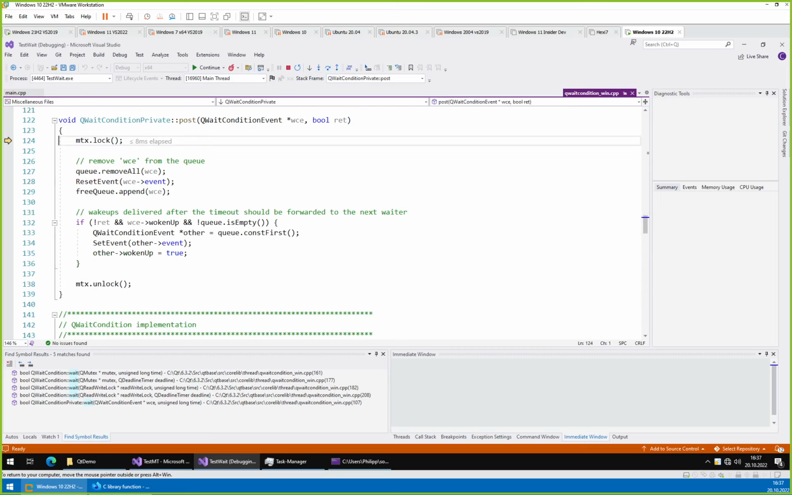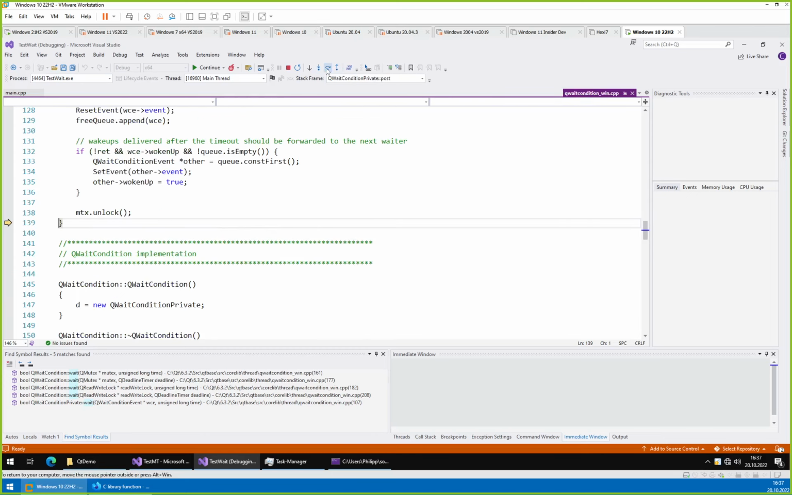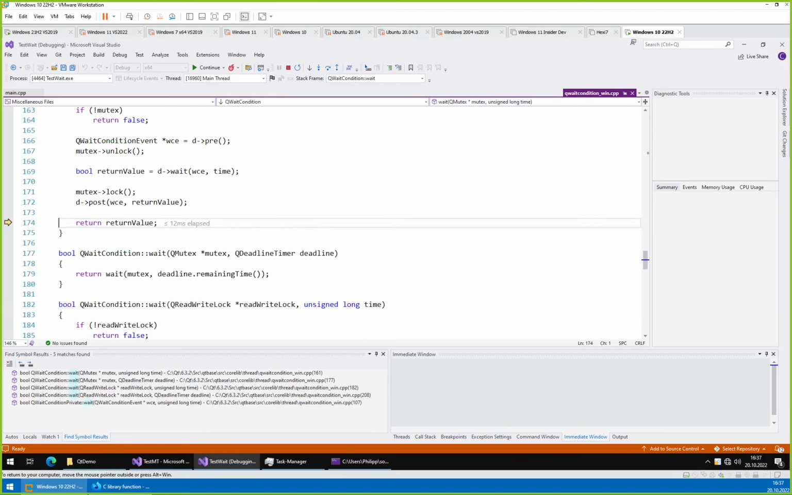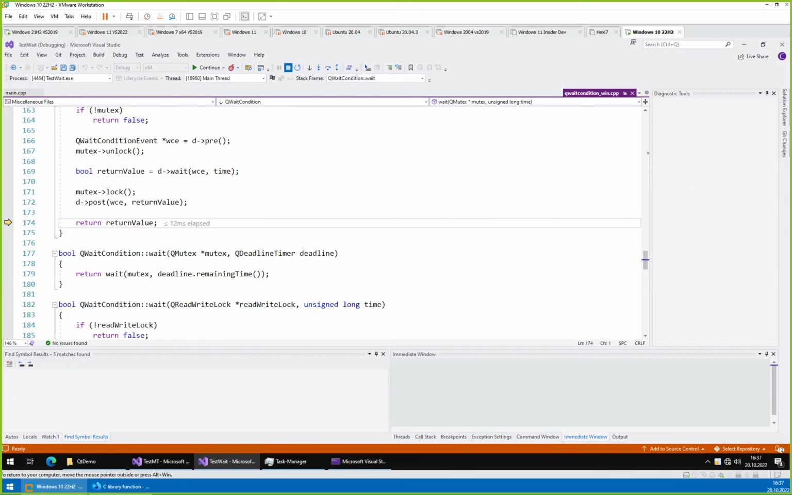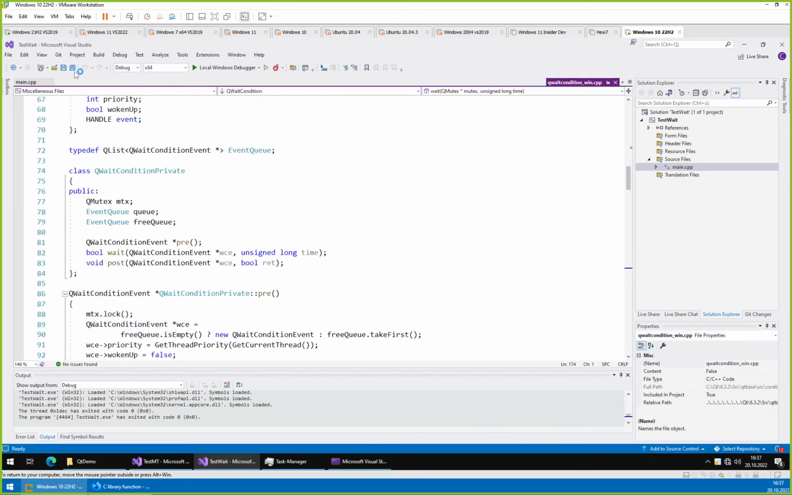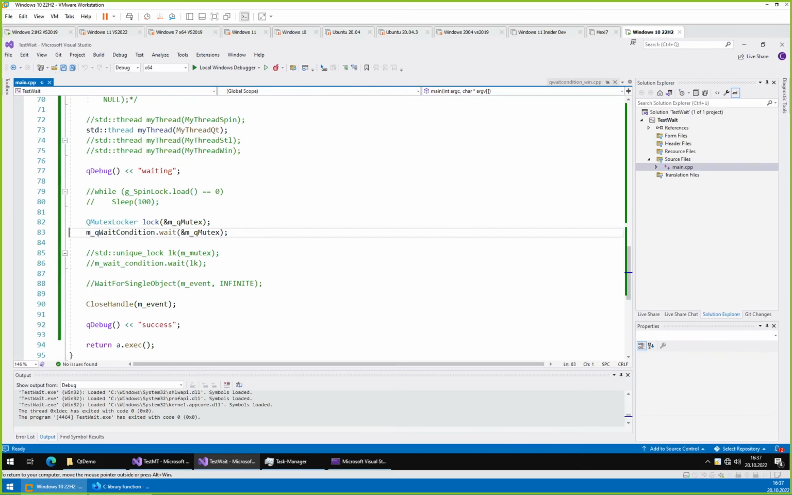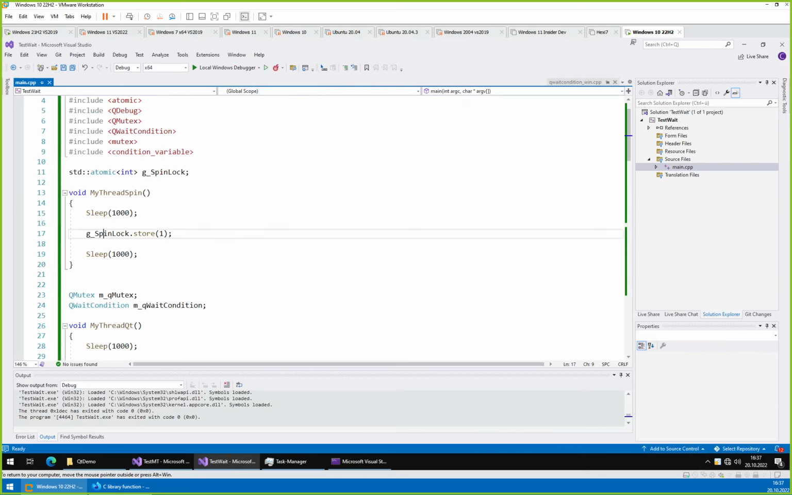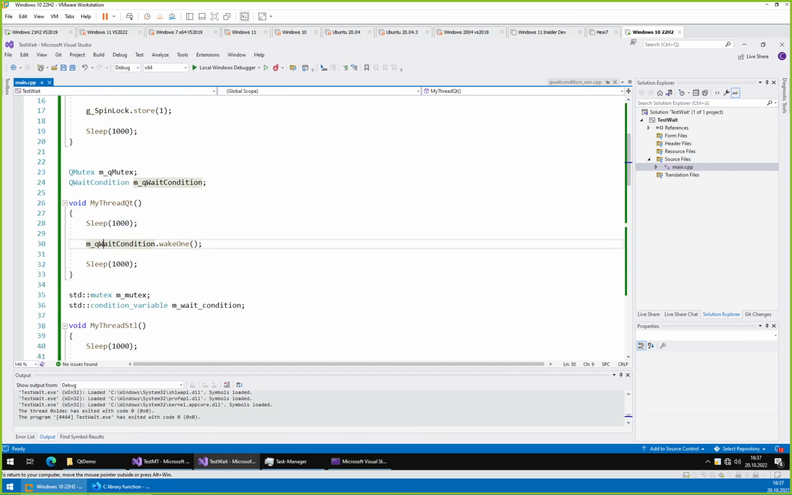Here, I guess they will be cleaning up unnecessary things. So we have an internal mutex. They clear the queue, reset the event, and delete everything that they created. So obviously it's a bit more operations than what we would have with a handmade solution, and finally we return the return value.